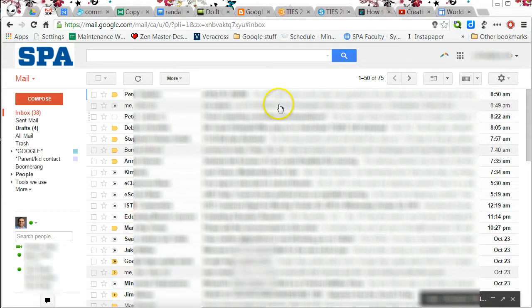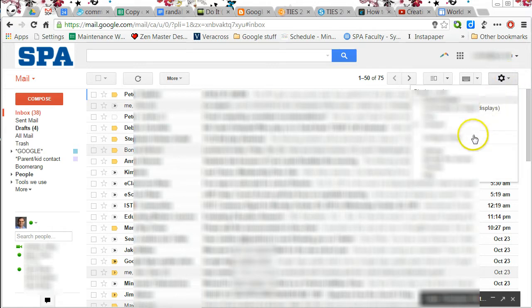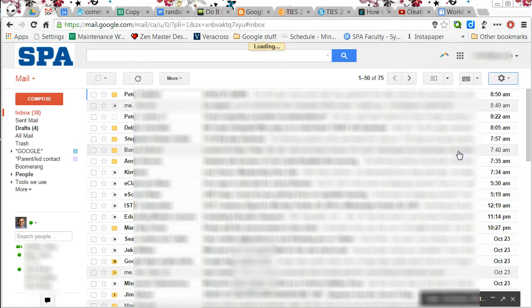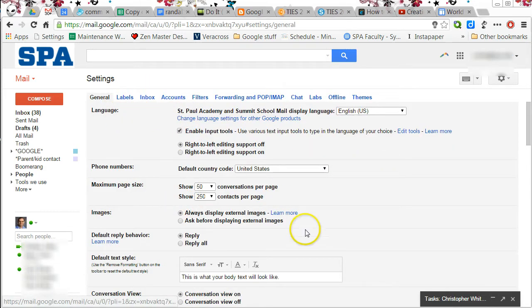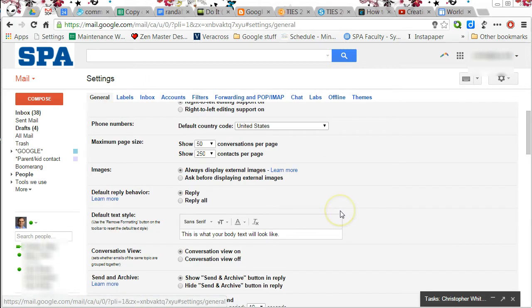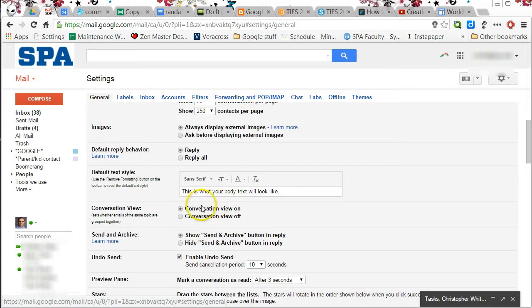So what we want to do is make sure a couple of the settings are the way they should be in order for this to work. So let's go into settings. And under the general tab, let's do a couple things. Let's make sure the conversation view is on. If it's not that way, it works a little funny. I'm gonna turn off my send and archive button because if you're archiving it, it's not going to display the way you want it.